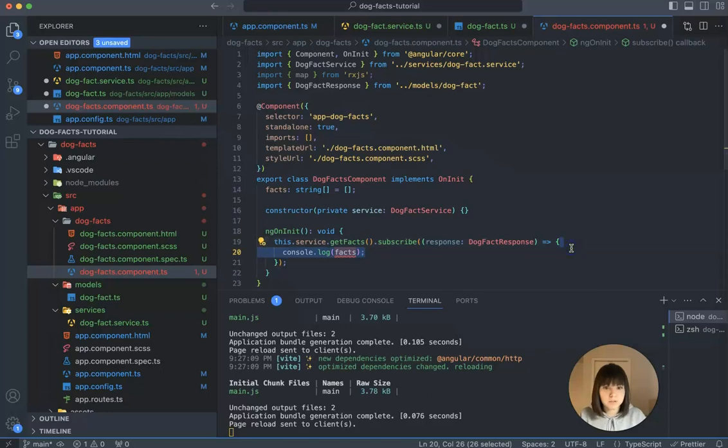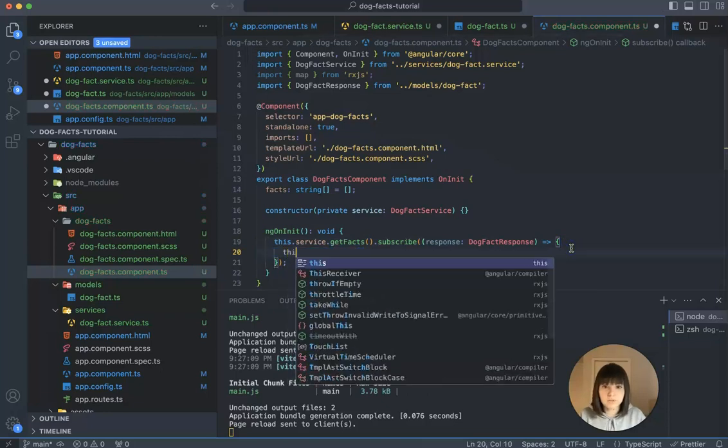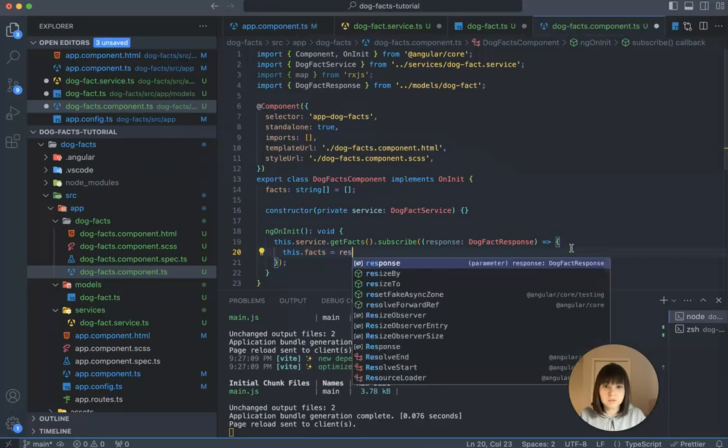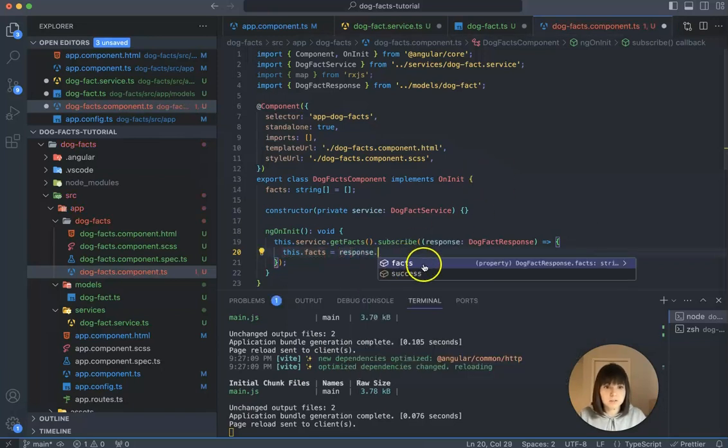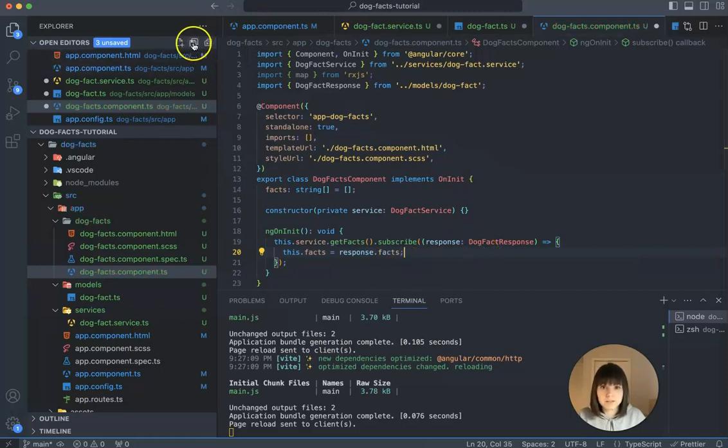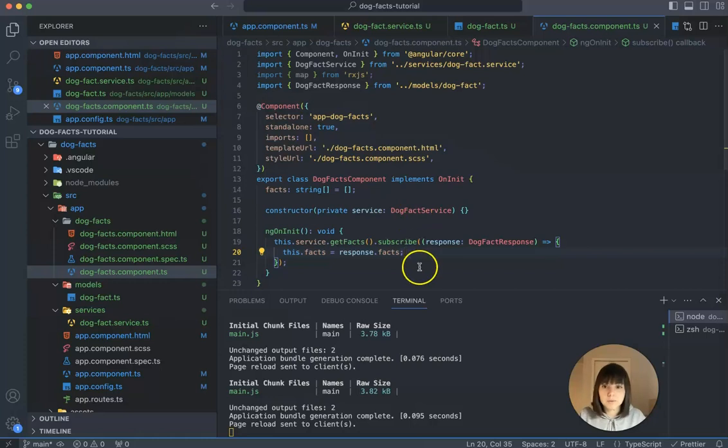And in here, what we can do, instead of console log, we can just do this.facts equals response. And here is our facts, our array and success. This actually is coming from the definition of our docfact.ts. It is very helpful when you have many different properties, many different classes, and it just makes your life so much easier when you don't have to type every single property or copy and paste. So what we're interested here is in facts. And let's save everything. Our next step would be to display the facts on the page.